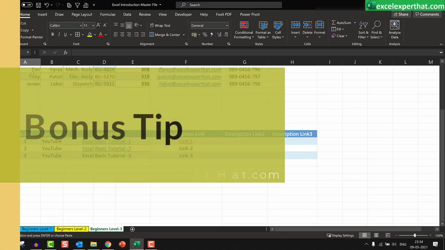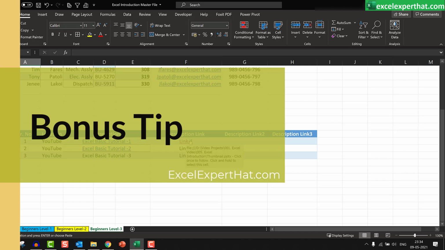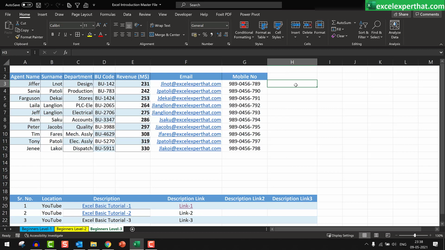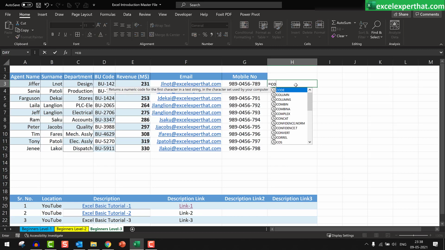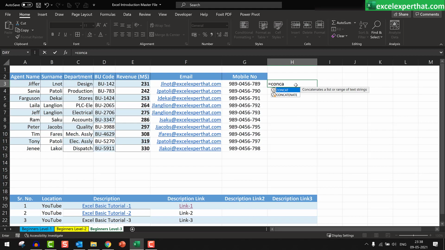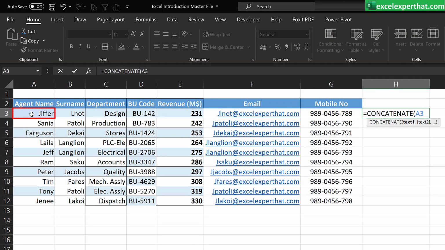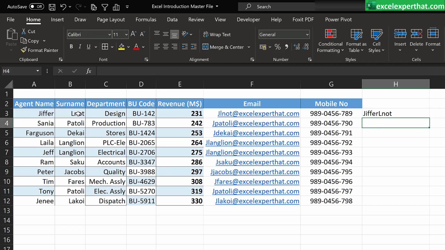Now the time for the bonus tip, guys. The bonus tip is how to connect two texts together. So just click on any cell where you would like to have that data, give an equals sign and use the command CONCATENATE. Concatenate is nothing but joining two texts together. Like here I would like to join the name, comma and surname. Bracket complete, hit the enter button. So you can see, guys, two texts have been joined together.